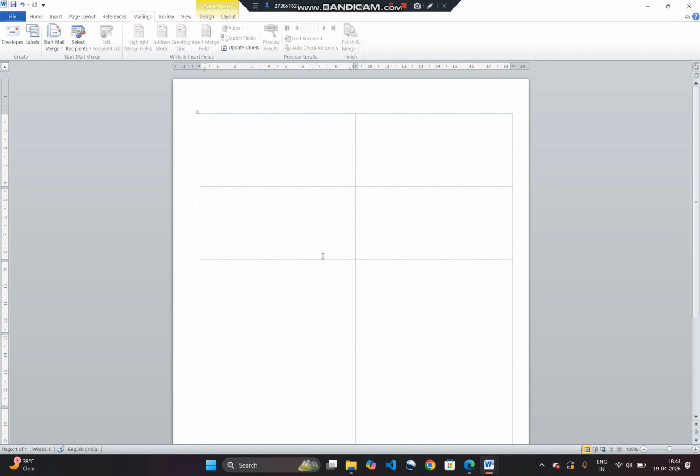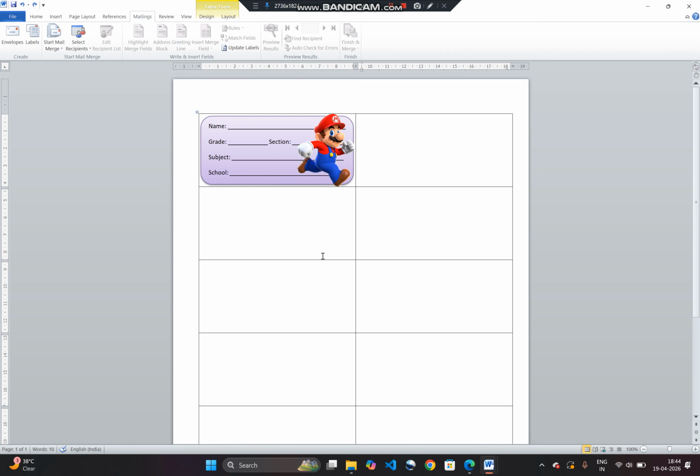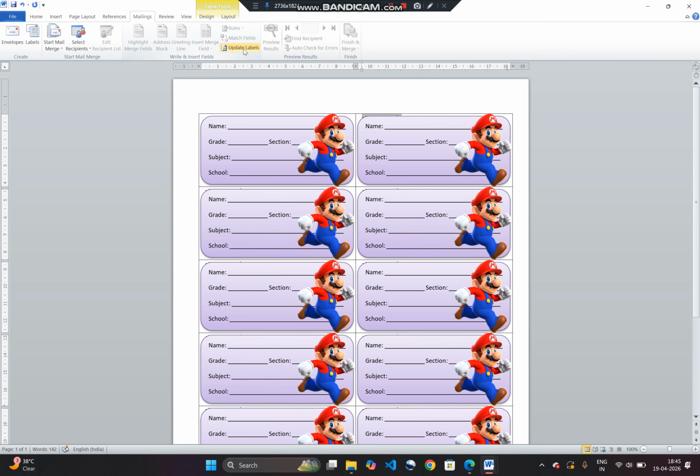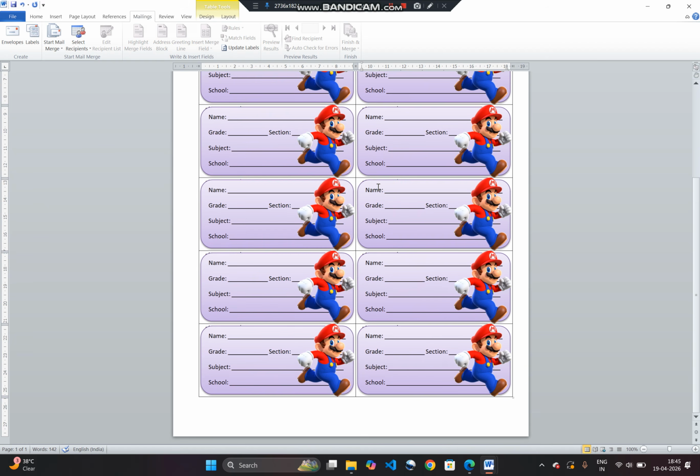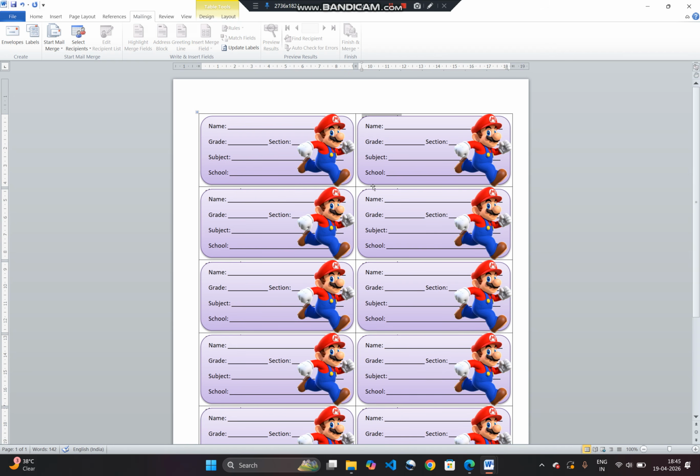Now, if I would like to make it appear on the screen again, press Ctrl Z and the label will come back. But if I would like it to be pasted in all the 12 labels automatically after doing these steps, click on Update Labels and you will see that the labels are ready to be printed. By using any sort of printer, you can just print it and use it in your notebooks and books.